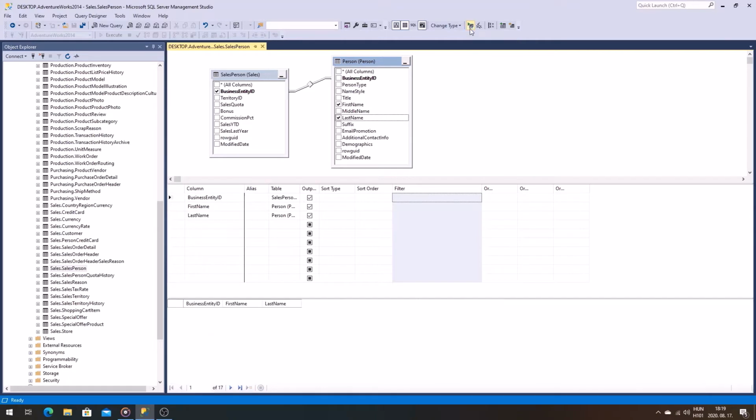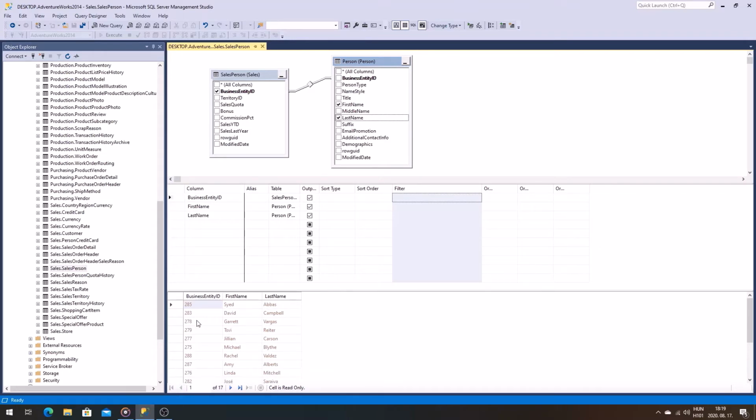Click on the Execute SQL button on the toolbar. In the result window, you can see the tabular result of our query. And one more important thing, the total number of rows of the result can be seen here. We have 17 salespersons.